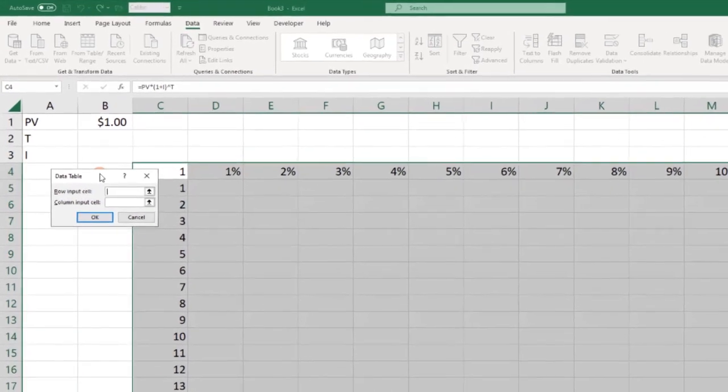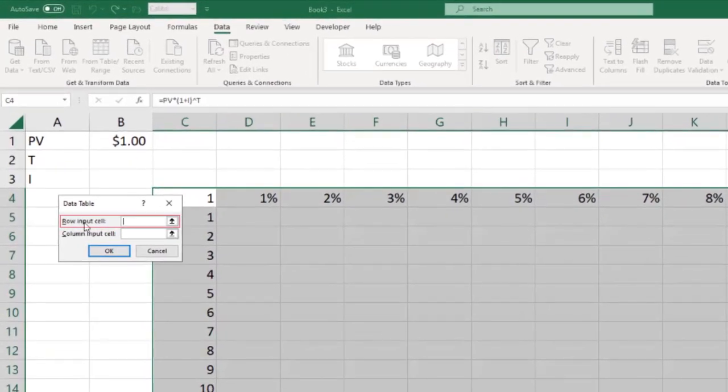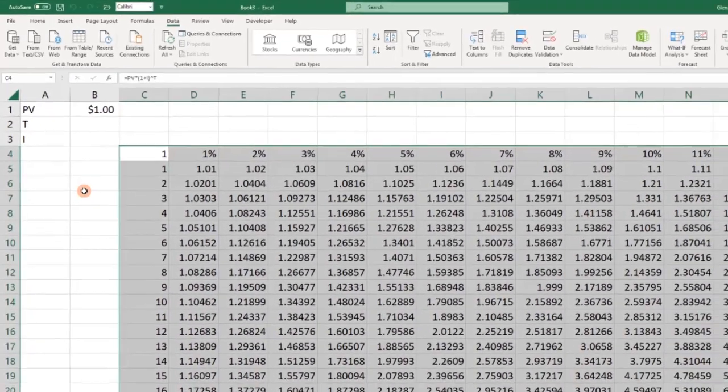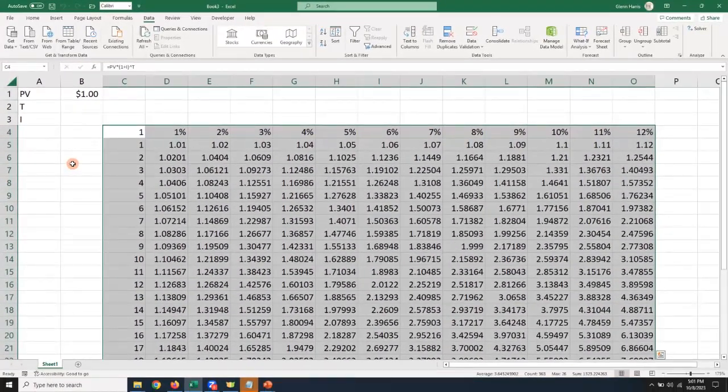Since the row inputs are the percentage interest rates, let's click on cell B3, the named range for interest, I. Then in the Data Table dialog, let's click on the Column Input Cells box, and now let's click on cell B2, the named range for time, T. Then click the OK button. Excel's What If Analysis feature builds a data table that shows how 2 variables, time and interest, affect our present value at different interest rates over different time periods.